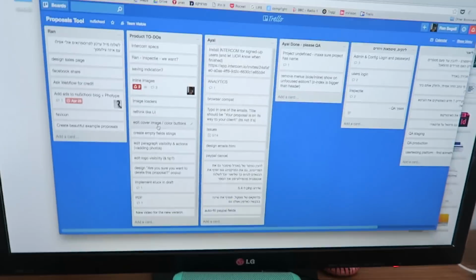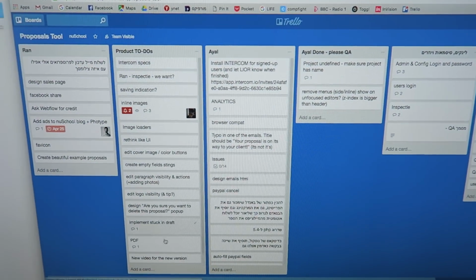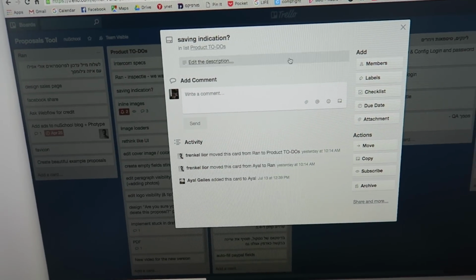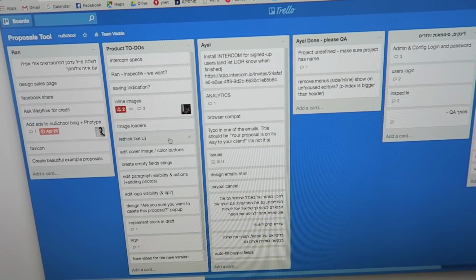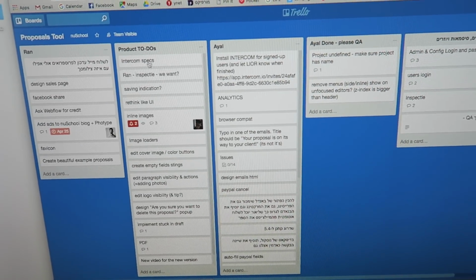A lot of people were asking about how we work in Trello, so I thought I'd give you an overview of how we work with it. So basically Trello is a project management tool. You create what they call cards here. Every card you can comment on or assign to somebody. You can reorganize them depending on your priorities.